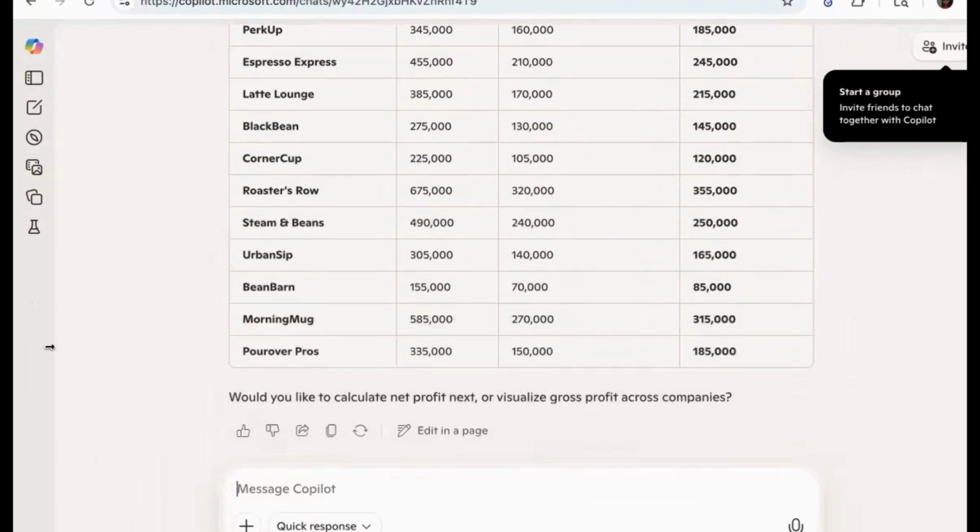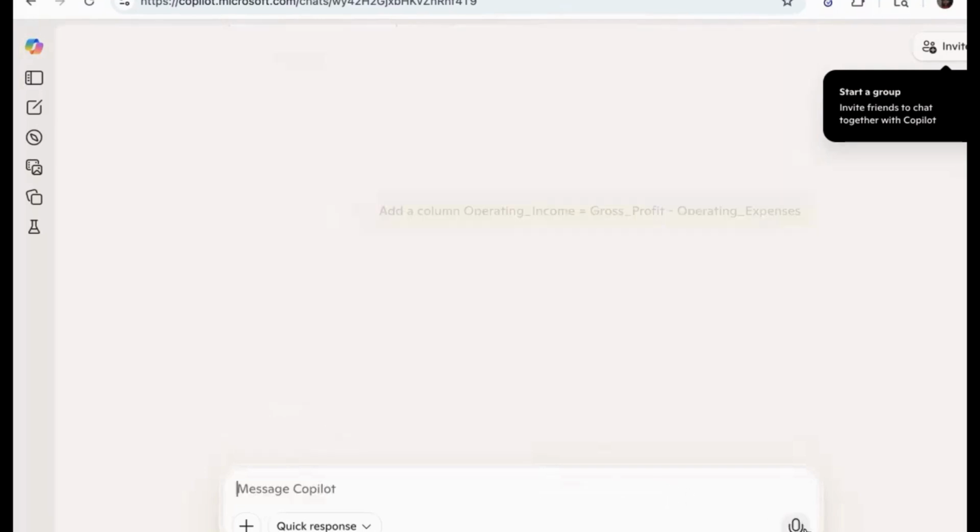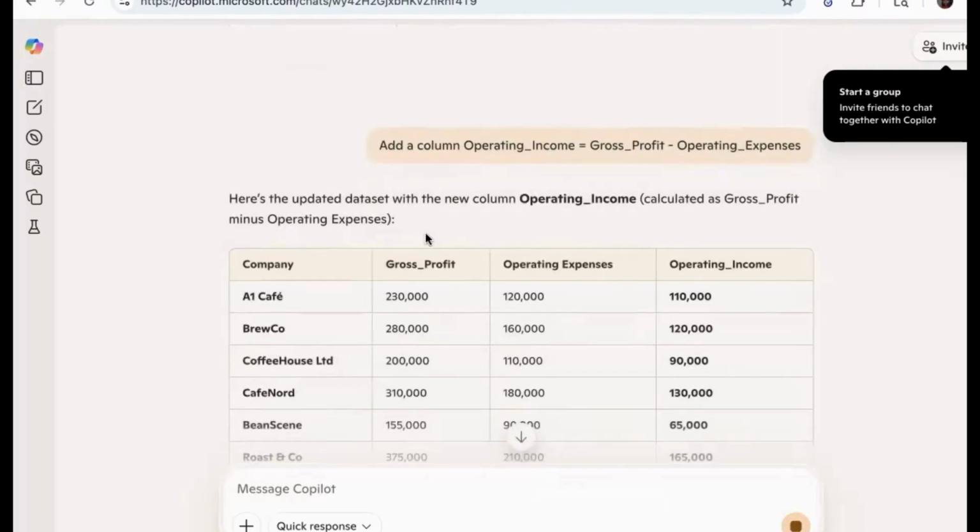It's doing it for every coffee shop. Then we're just going to add a column, operating income, which is gross profit minus operating expenses, which makes sense. So we're doing that. So that also makes sense.